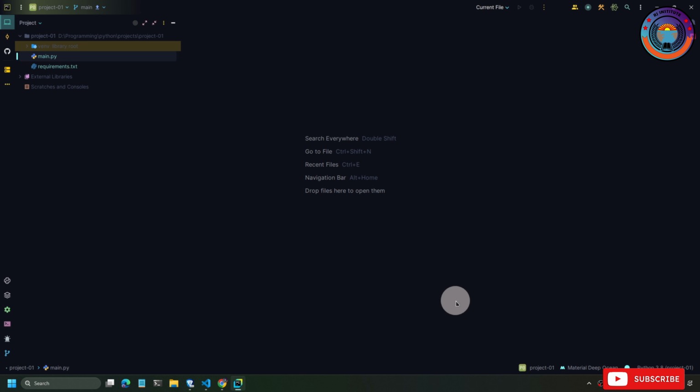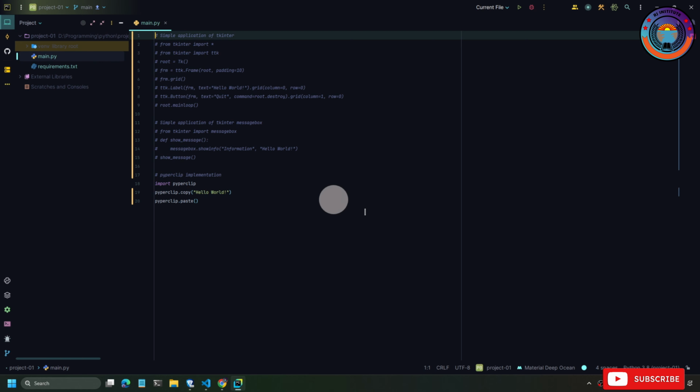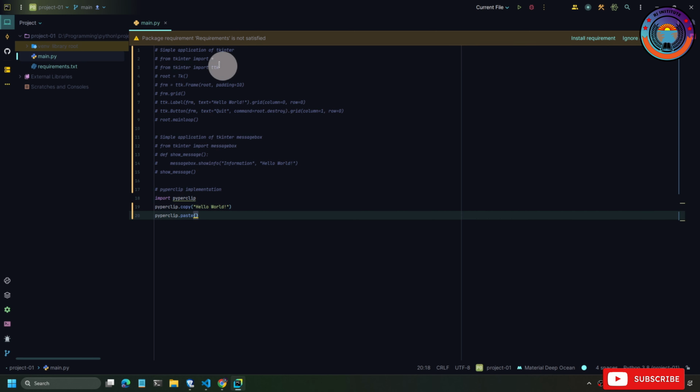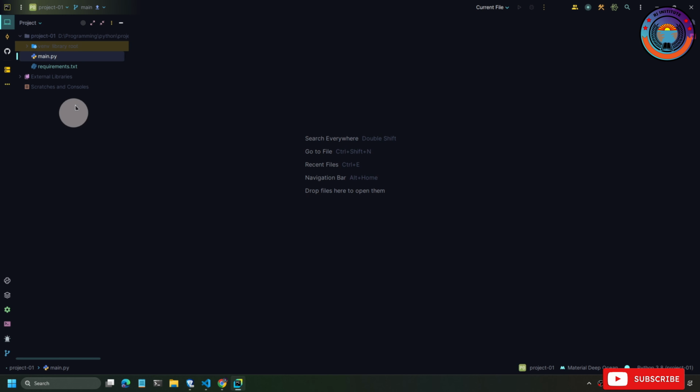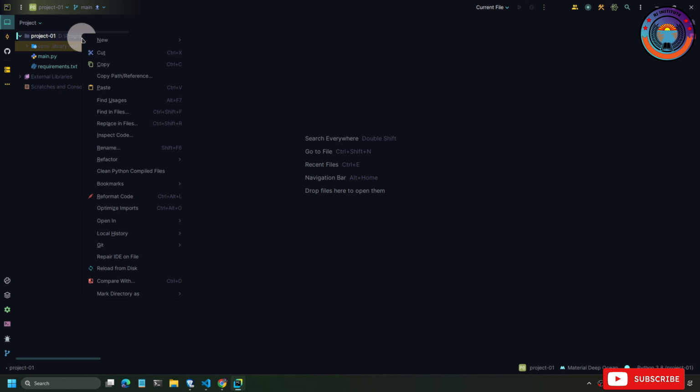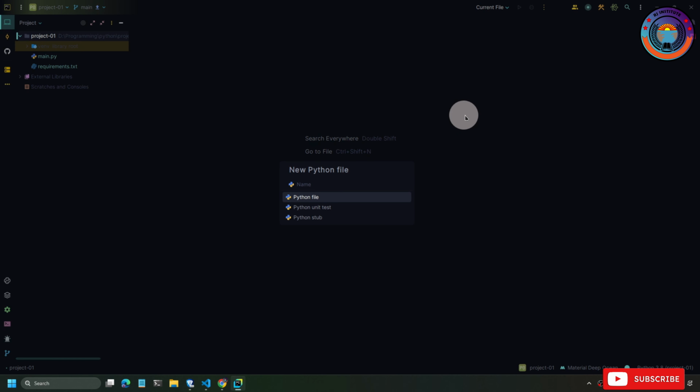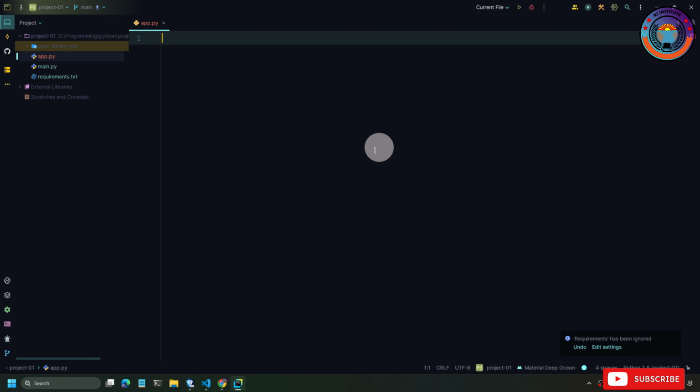Okay, I'm just going to exit from here, and now we are going to add another file. This main file will be the implementation. We are just going to right click on this, click new, and then Python file. I am going to name it app, and ignore requirements. Okay, so in this app.py, we are going to write all the project code.